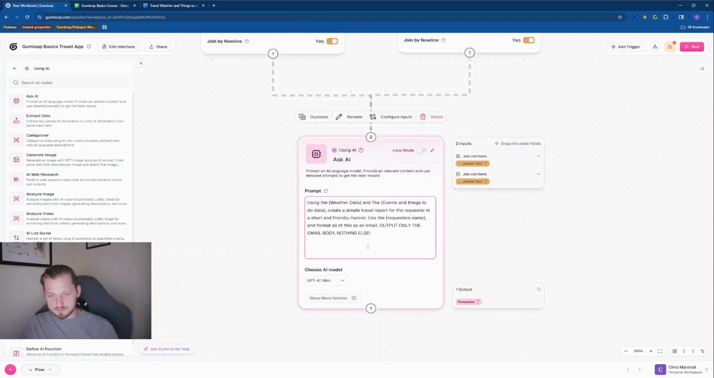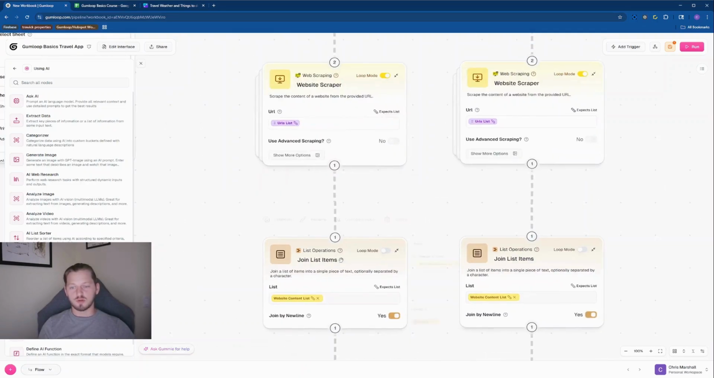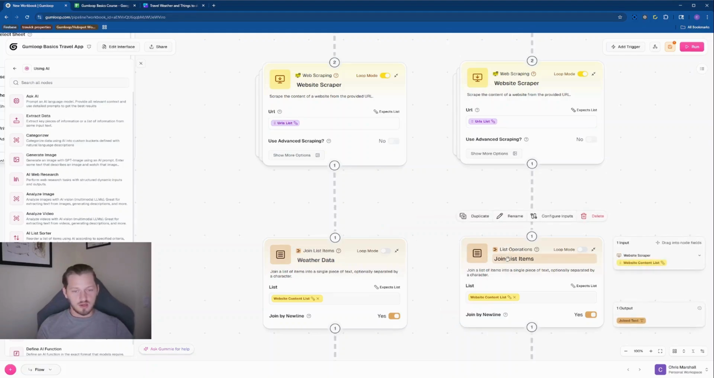And so it'll say weather data. And again, this is where we would drag one of these items over, but it's hard to tell which one this is. We have two join list operations here, and they look exactly the same. There's no way to tell really what they are, right? And so what I like to do, in this case, is I would probably say, here I'd say something like weather data. And in here I'd say things to do data. Okay.